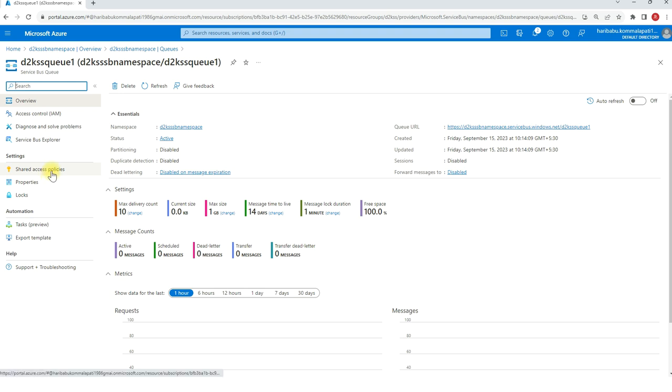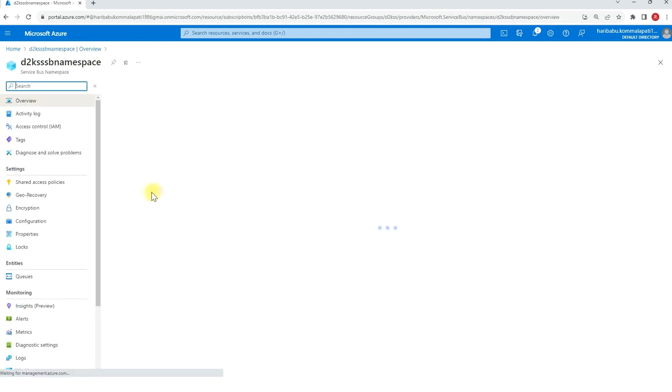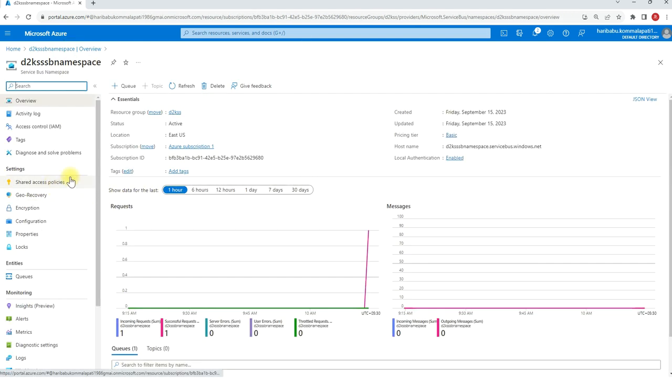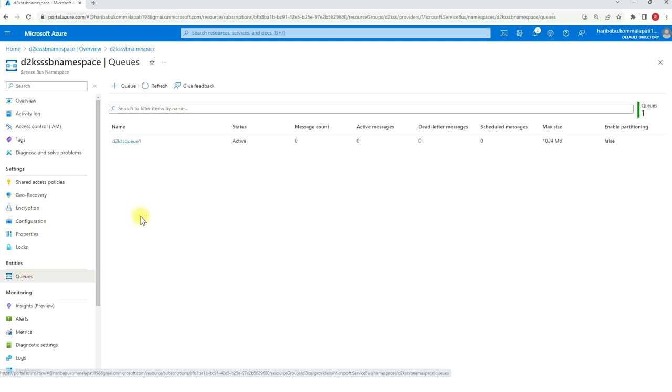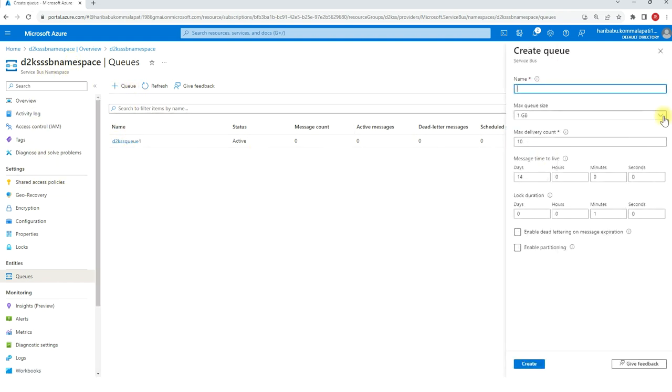And there is one more thing, shared access policies. I will tell you that when you want to get access for all the queues using only one shared token, you can use the namespace level. For example, you have created one more queue, Q2, and click on the create button.